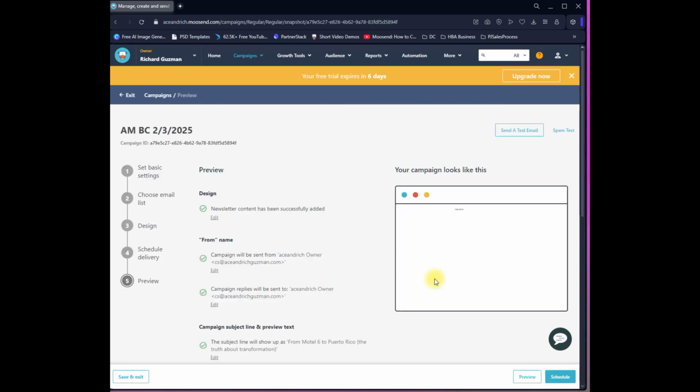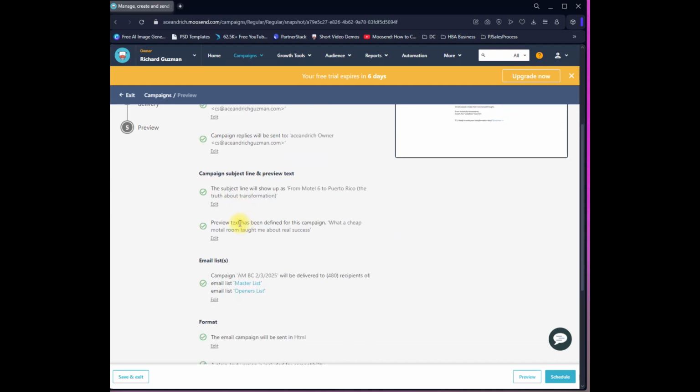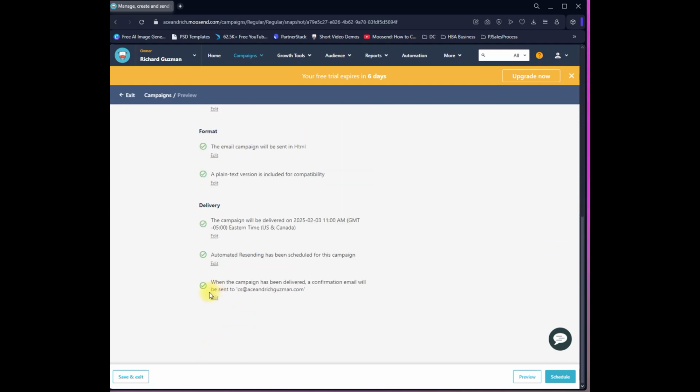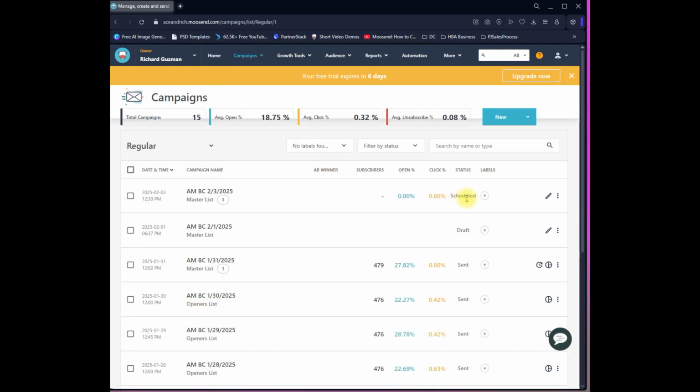Okay, here we go. Last step, preview number 5. Now look how awesome this is in Moosend. You have a check mark here. That means that everything you've done has been done correctly. Okay, see all of that? So now that we're done, all we have to do is click this blue button here that says schedule. Here you have it. It's already on its way. It's scheduled. There it is right there.